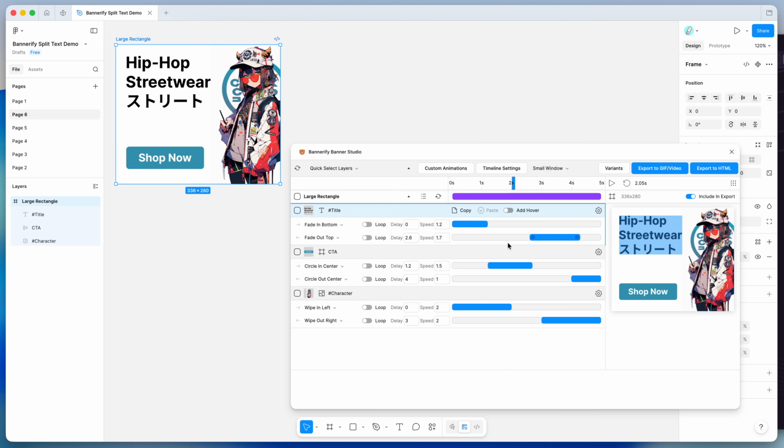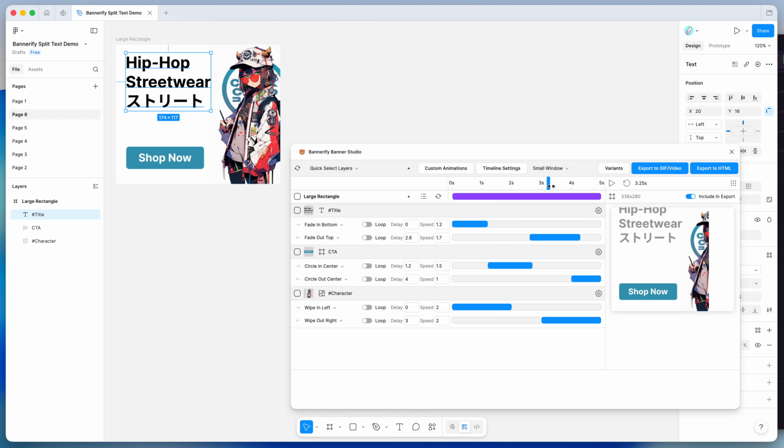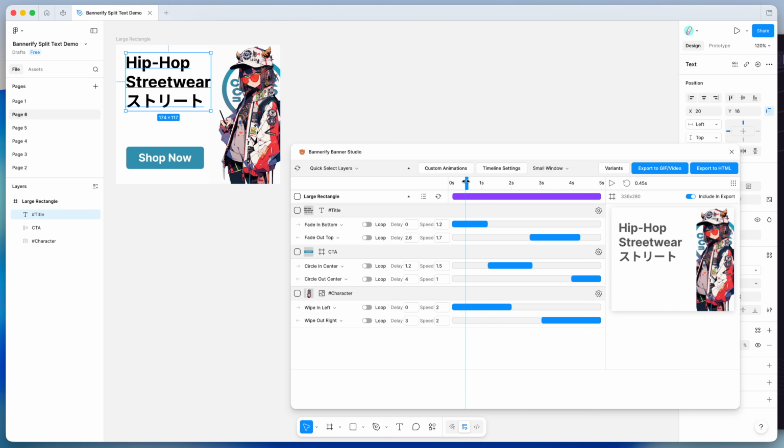You can see that I've got a few animations already applied to the banner, but in this case, I just want to add some new text animations, which are going to allow me to change these fade in animations to split text animations. And this is really easy to do now.